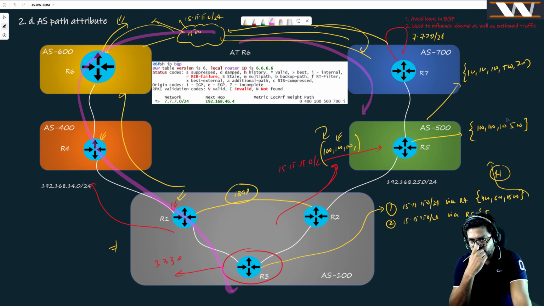Okay, thank you, Ishna. This process or this kind of logic is called AS-Path prepend. Yes, AS path prepending, because you are prepending here when you're moving out, right?